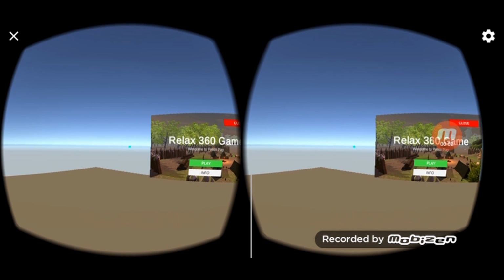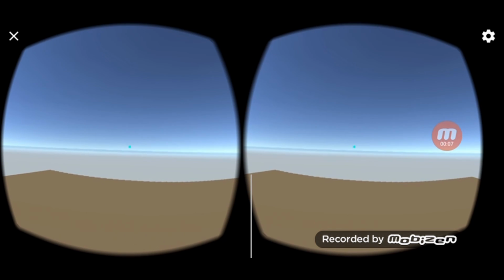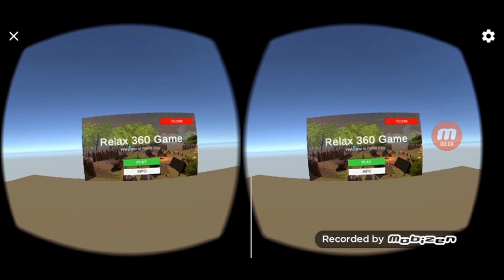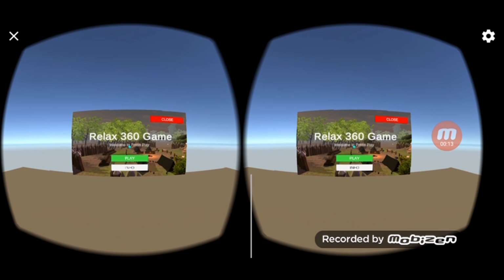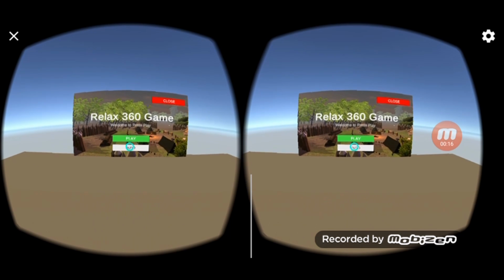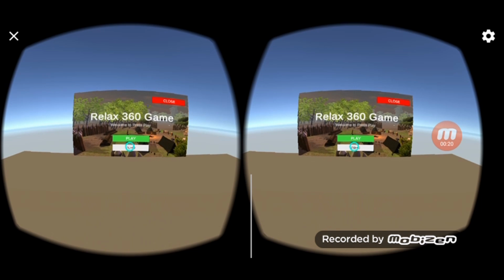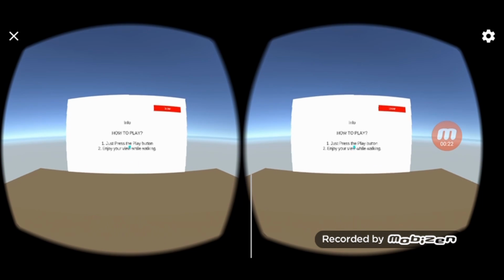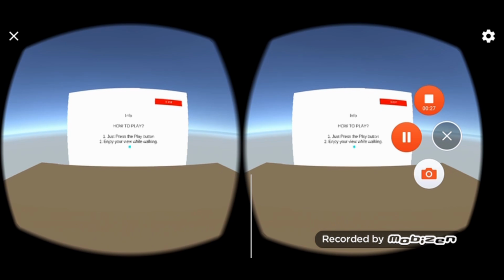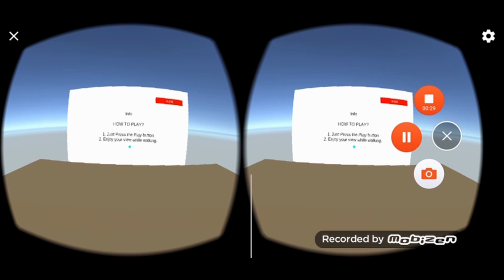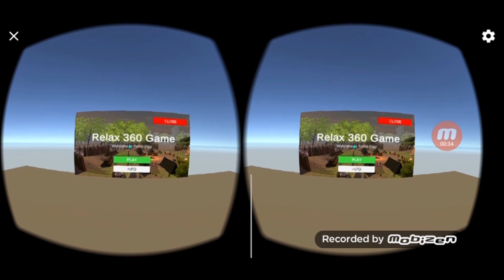So we are going to explore our app. Okay, so it's a very simple view here, and this is our menu. Okay, so we have this info section and the play section. Okay, so we access the info section where they guide us on how to play the app. Okay, so let us exit and we will start playing the game.